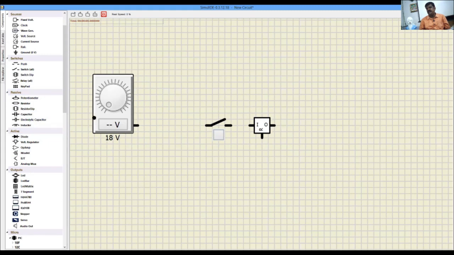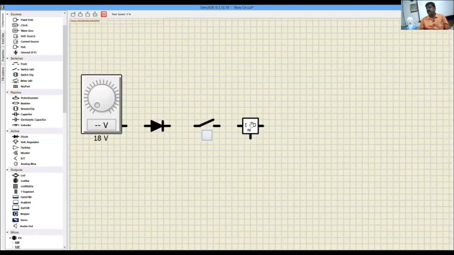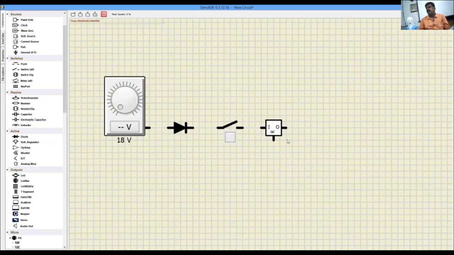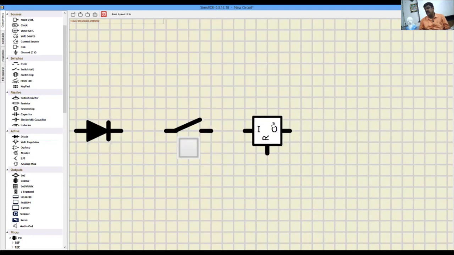Then for the safer side, I'll connect one diode in between the voltage source and switch. If someone gives the positive and negative reversed, the circuit will not be affected. For that, we are placing a diode, which is a safeguard component that allows electrons only from anode to cathode. It allows this way, not the other side. Simple. So, the regulator IC.